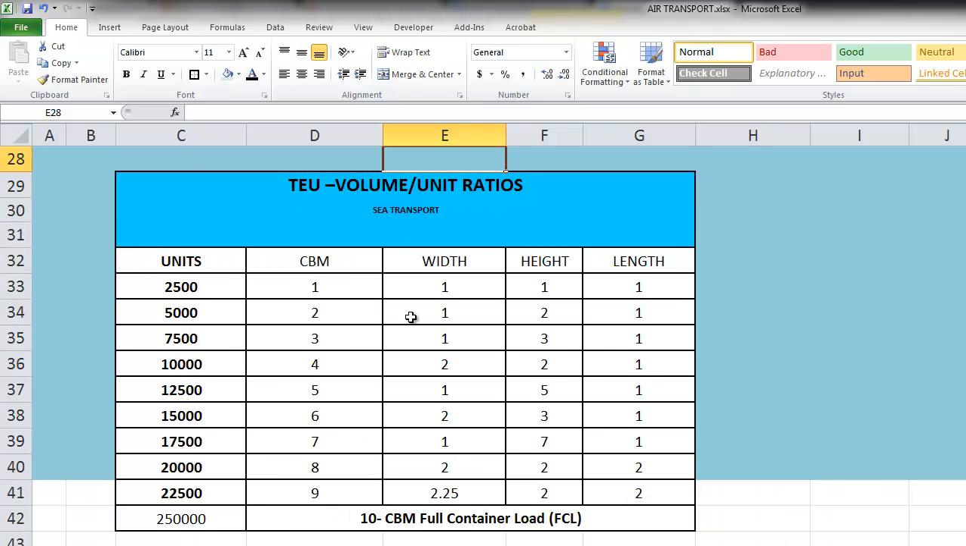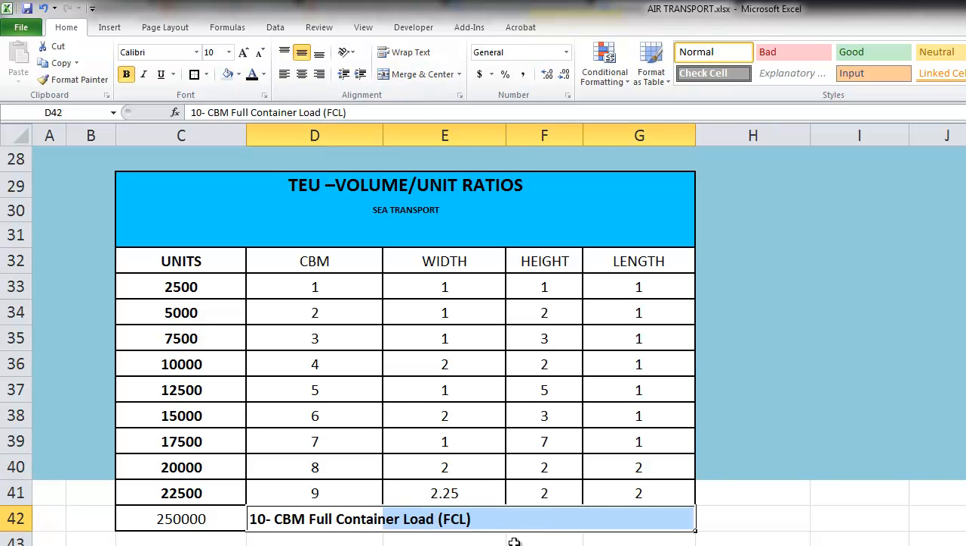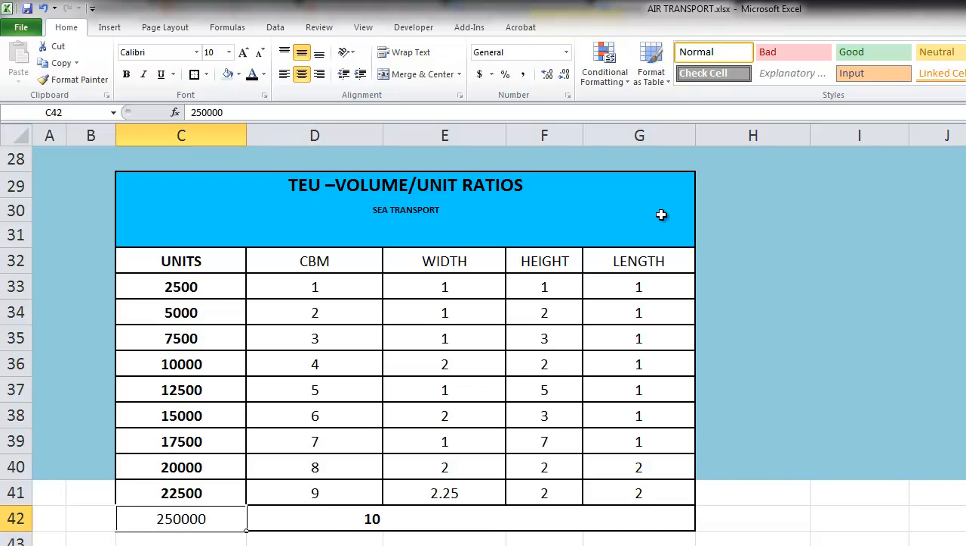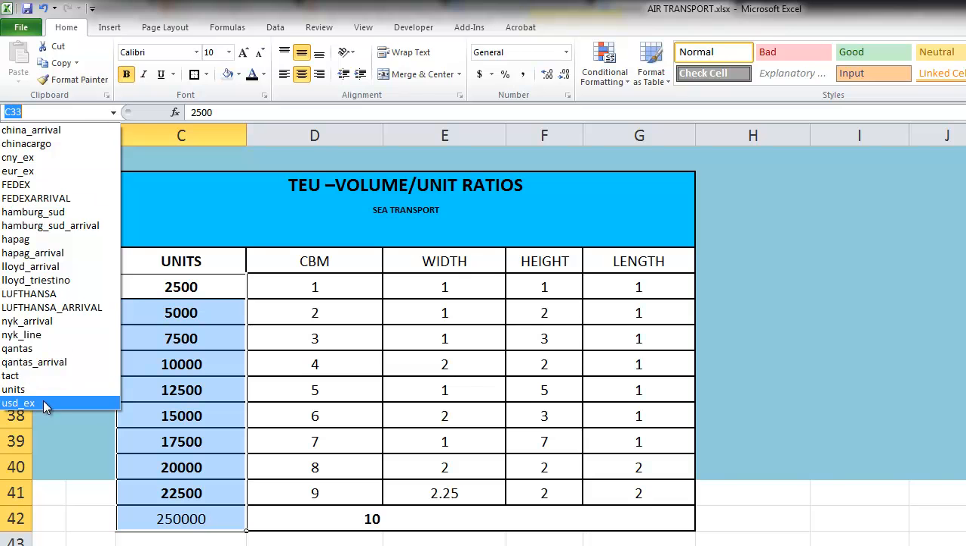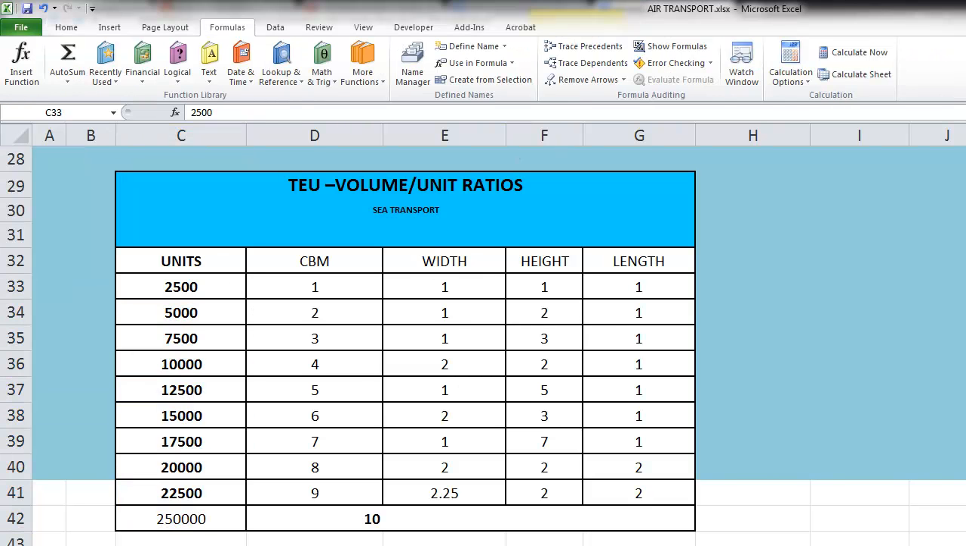Now if we scroll up, the other one we need to change is this table here, and we have to unmerge this final row and just place 10 in that one for 10 cubic meters. And now highlight from 2,500 down to 250,000, and we'll call this units. Okay, I've already named a unit. Okay, I'll just rename that units. Yep.